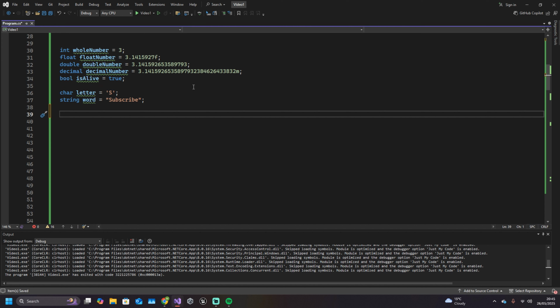Data types. I've got here some of the most common data types you'll probably see: integer, float, double, decimal, bool, character and string. If you've done no form of coding before and you know nothing about computers, you probably won't recognize any of these, apart from maybe integer and decimal. So int and decimal.